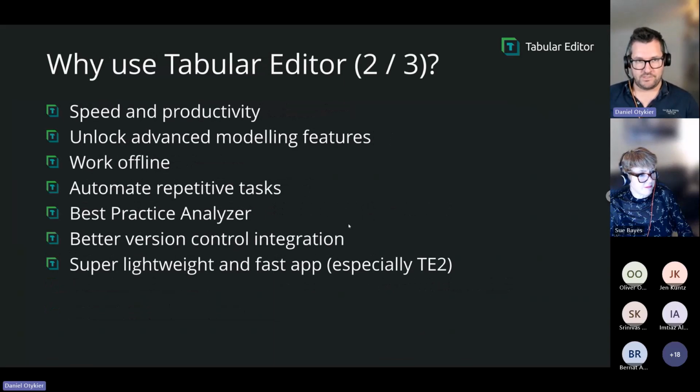Right. So why would you even care about these products? Well, there are several advantages, and I'm sure if you've ever seen some of Sue's other sessions, then you've probably already seen some of the benefits that Tabular Editor provides.